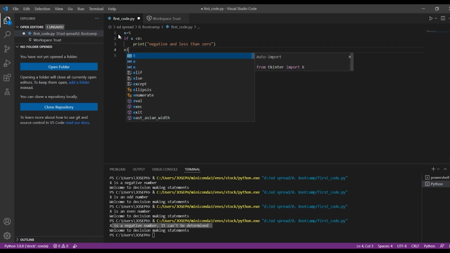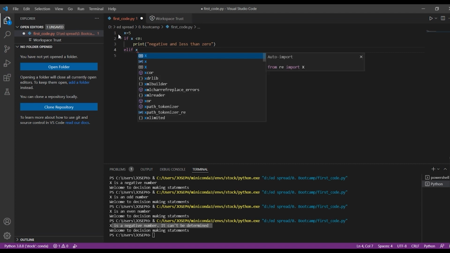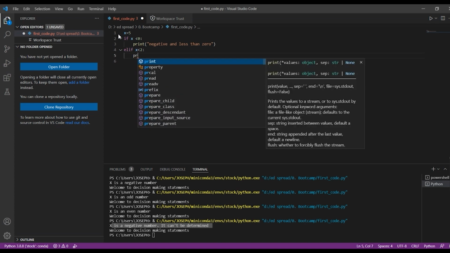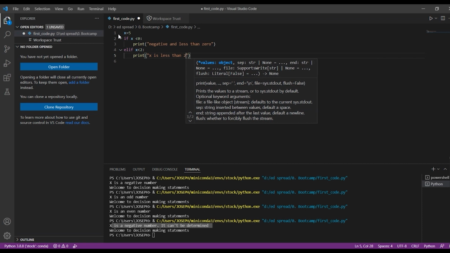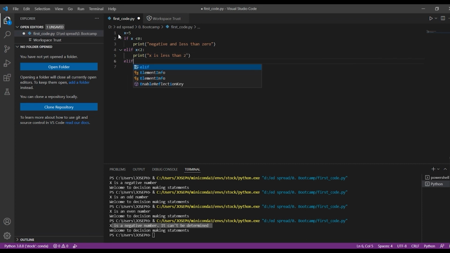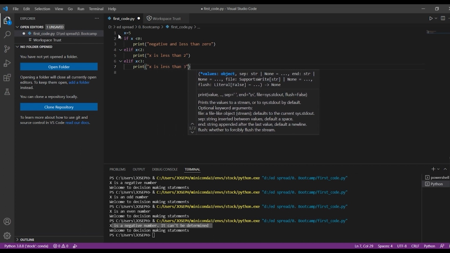Elif statements always have a condition, whereas for the else we won't have any condition, right? So let me clear this for you once I complete this whole hierarchy. So when x is less than 2, let's print x is less than 2. I also would like to have yet another condition. If x less than 3, print x is less than 3.